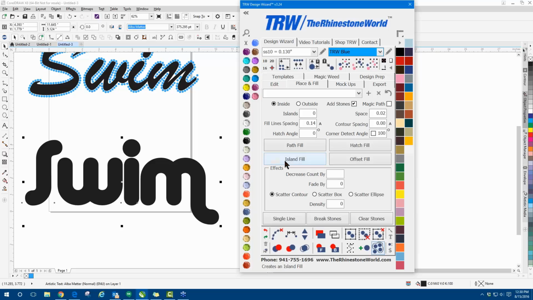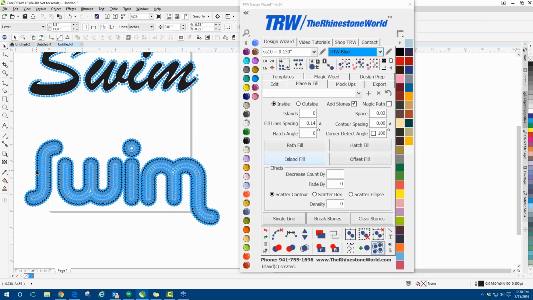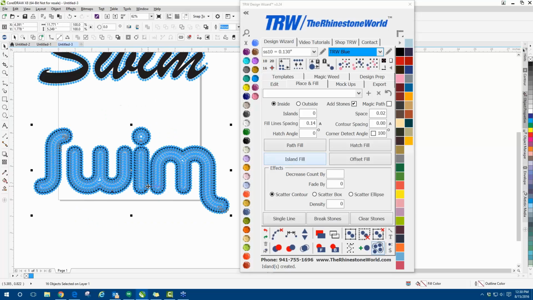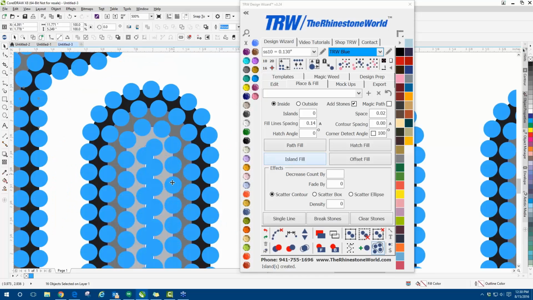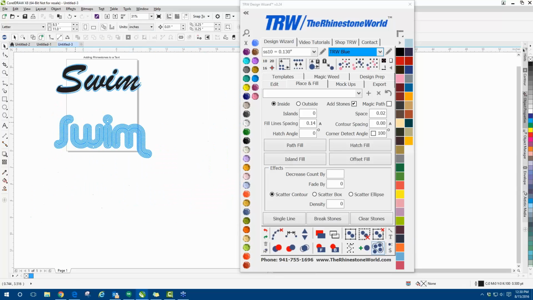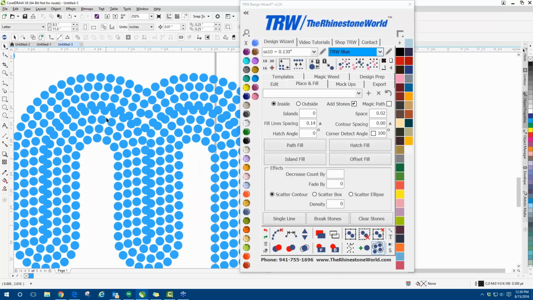Let's go ahead and do island fill now, and that actually comes out pretty nice. You can see there's our fill. Let me go ahead and highlight that design. Now, there's two ways to clear paths. Originally, there's that original image that we started off with that was created in Corel Draw. If I left click on clear paths, it's going to get rid of all that. Now notice what we're looking at here is our stones are overlapping.